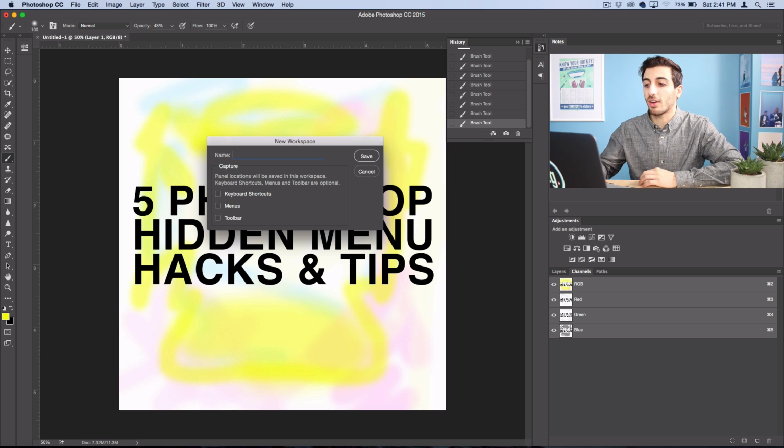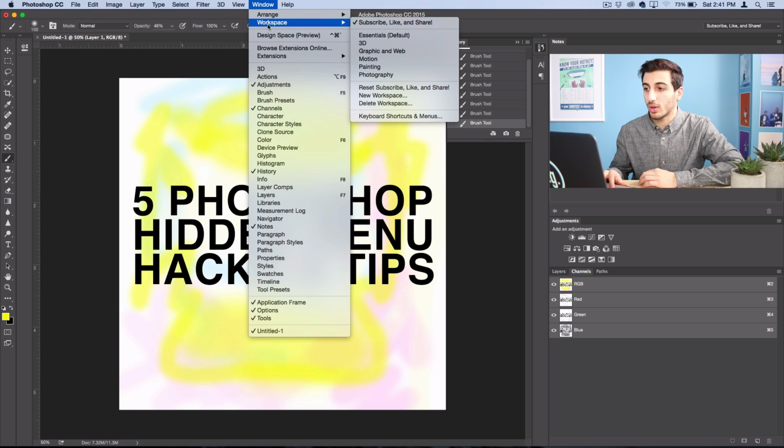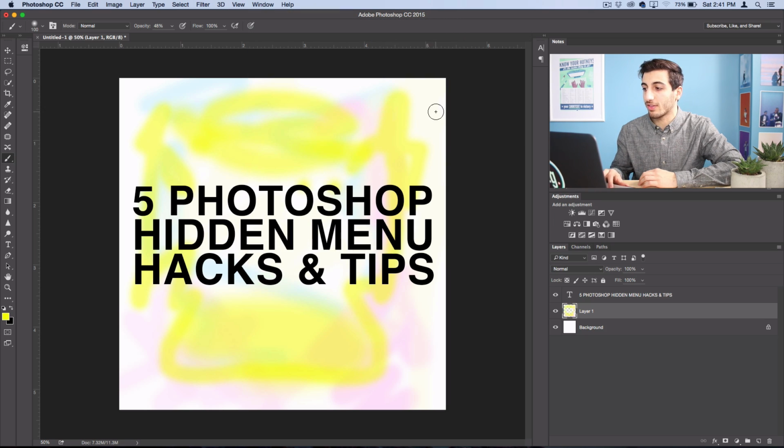I use this specific workspace when I'm recording Photoshop videos, and that way I can just go to Window, Workspace, and use my specific workspace whenever I want, and Photoshop will reset it to how it was. So those are 5 quick Photoshop menu tips and tricks that you might not have known about.